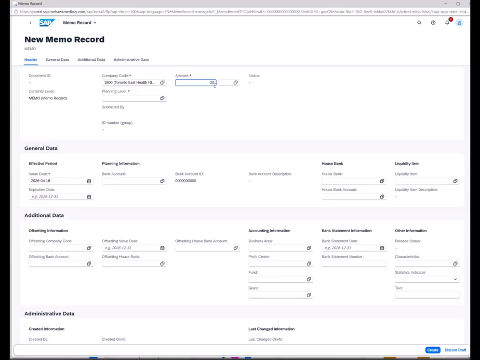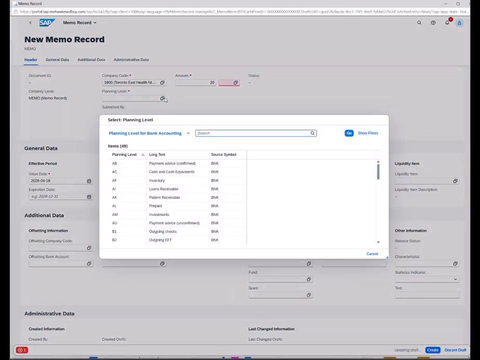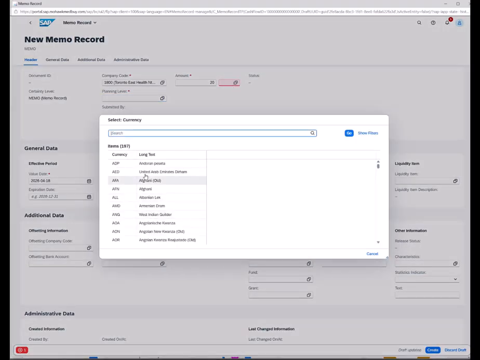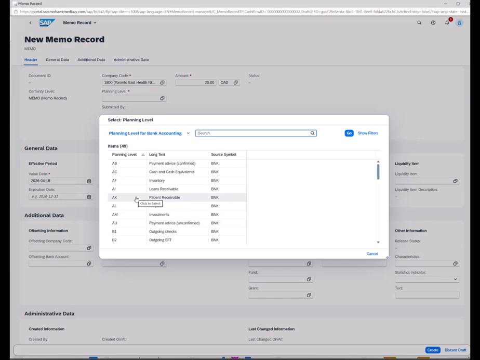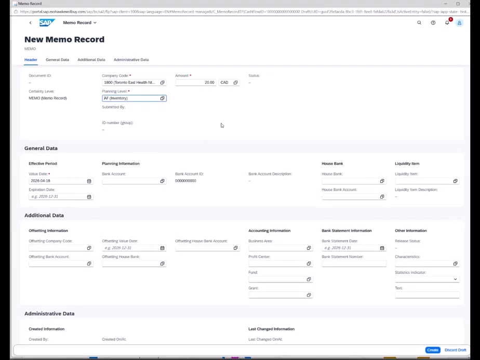So we are expecting 20, and planning level, in an easy sense, you can say that. So currency, we have to put CAD. So planning level is like, for easy understanding, kind of a document type. Like for general ledger, we have SA, ECC. So same like this. It's just for reporting purposes. So we can select anything, investment, outgoing, anything. So let's see if we select AF.